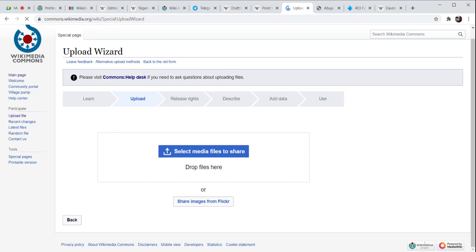If you want to upload an image, first of all, make sure that the image you are uploading is either yours, you took the picture by yourself, or you have where you get it from, and you have a reference of where you get it from. Remember, everything on Wikimedia has to do with referencing and citation. You must have where you got that thing from. If it's not yours, then you must have where you get it from. So now you can click on select media file. It will take you to where you saved it on your system, or if you are using your phone, maybe on your phone.